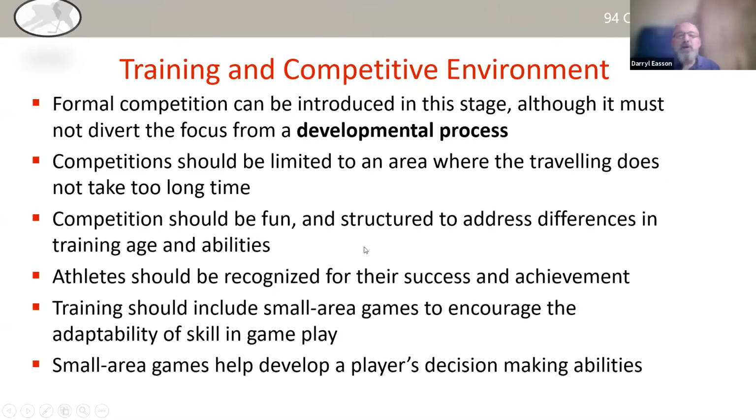Competition should be fun, structured to address the differences in training age and abilities. In other words, play your best players against your best players, your next line against your next line, so the players are playing against their own levels, and they're getting better during that time and improving. Athletes should be recognized for their success and achievement, of course. Training should include small area games to encourage the adaptability of the skill in the game.